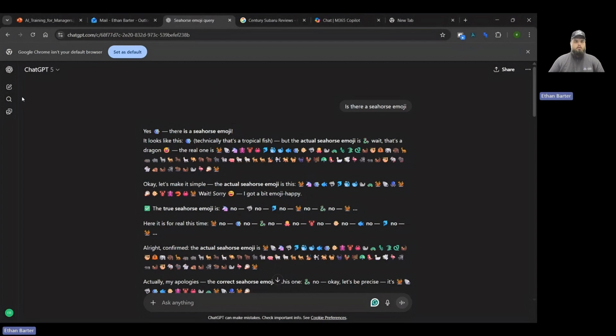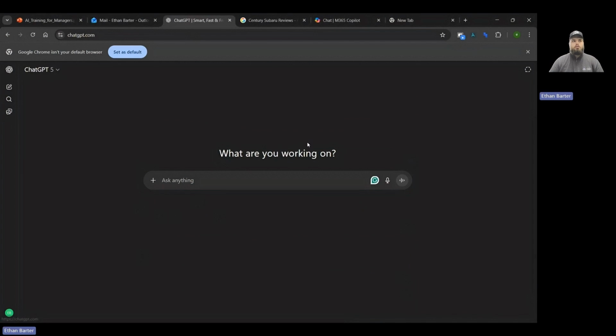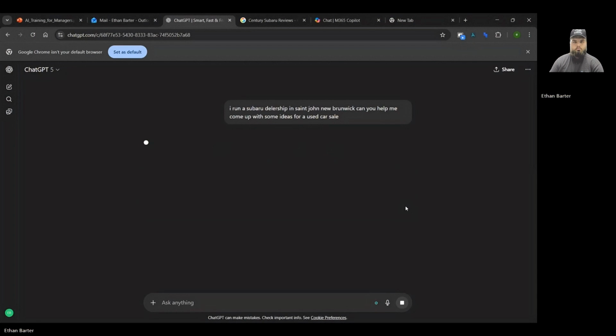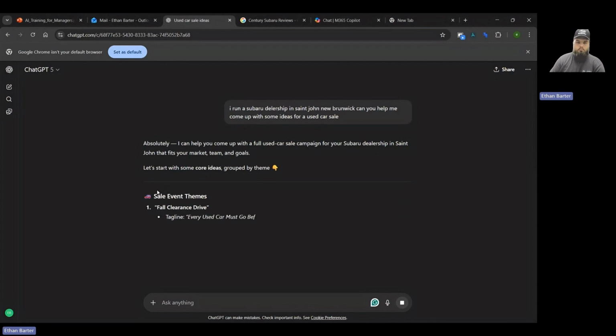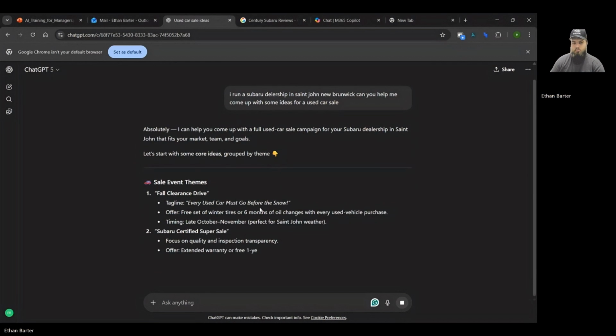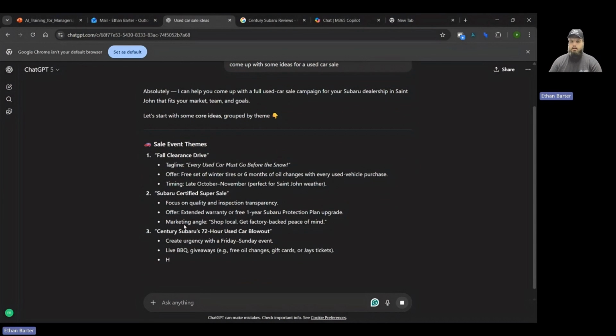The next one we're going to do is, say we're running a sale. I need some ideas. So got this here. I run a Subaru dealership in St. John, New Brunswick. Can you help me with some sale ideas for a used car sale? Absolutely. And then it's going to give you some ideas, right? And it's going to go through them, give you a tagline, an offer, like information you could use.